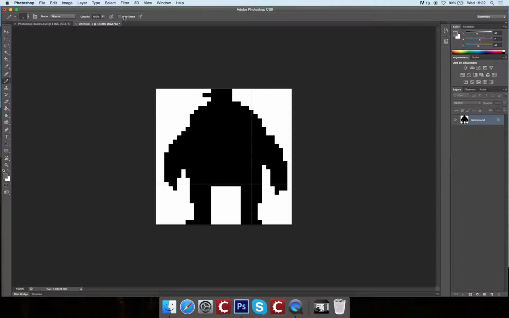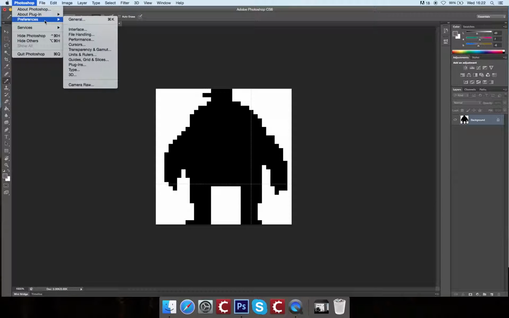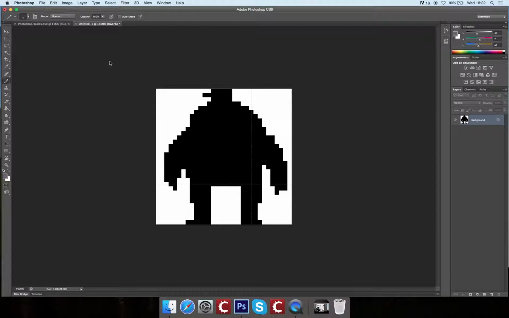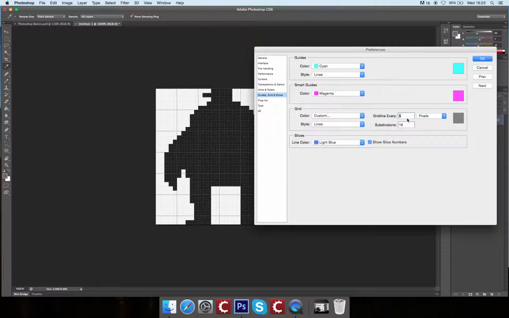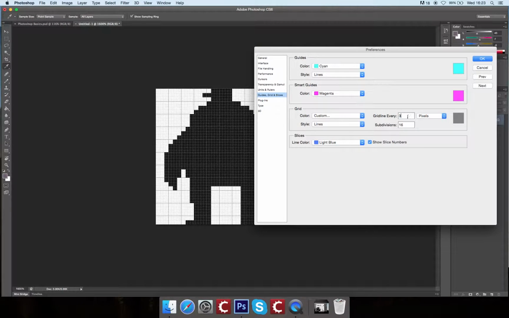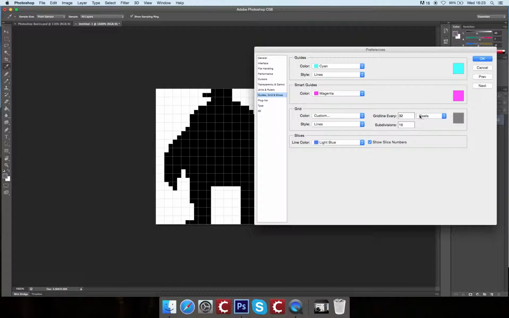So I'm going to go to Photoshop, Preferences, Guides, Grids and Slices. Now for you on Windows, it'll be under Edit, just so you know. So you can see on here, this is set to inches and is completely useless for us. I'm going to switch to pixels, and I'm going to set it to 32 pixels. So a grid line every 32 pixels.